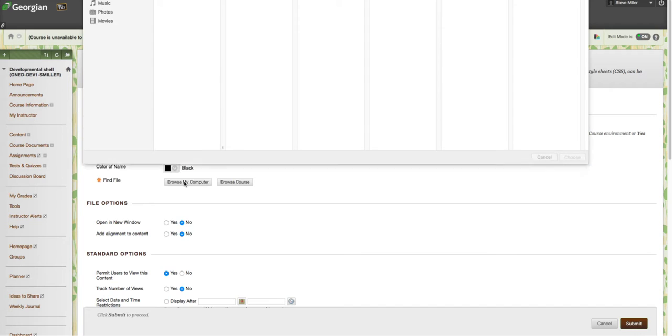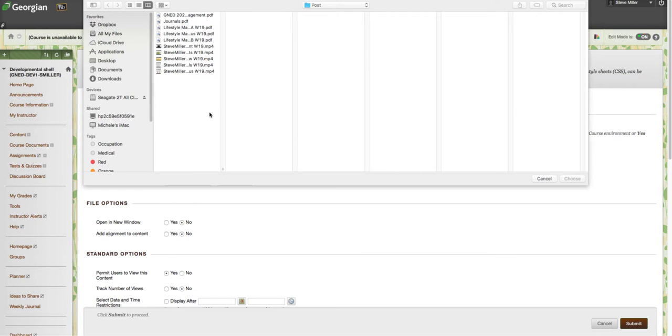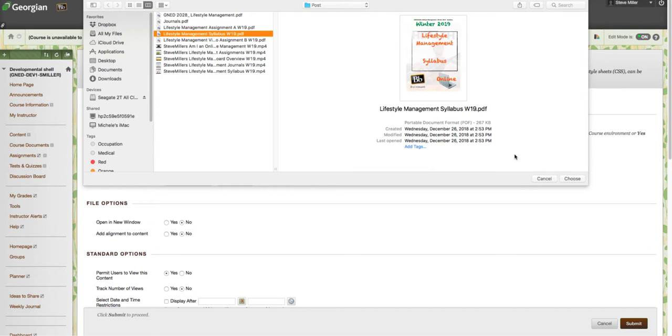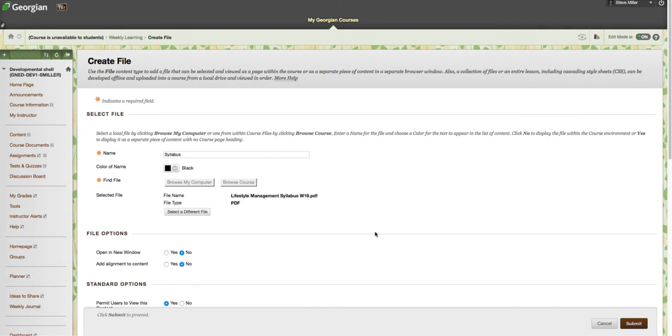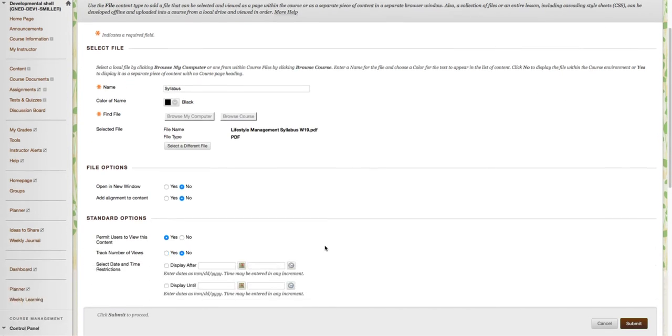I'm going to browse my computer. It's brought me to the same place. I'm going to pull out the same document. I'm going to choose it. Now I've got a few different options here.